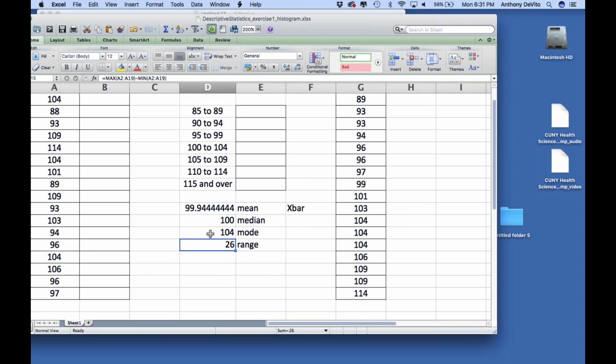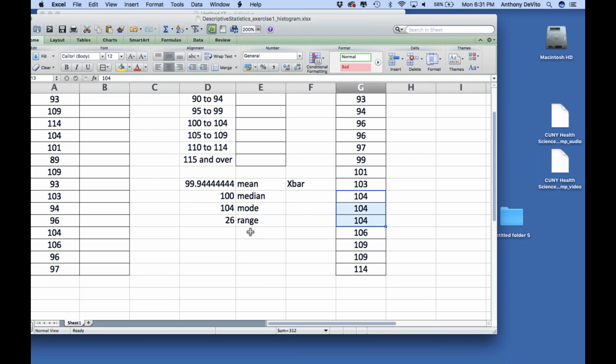Okay, how about our mode, the most frequent value? Well, there it is, right? There's two 104s. There's no other 104s.